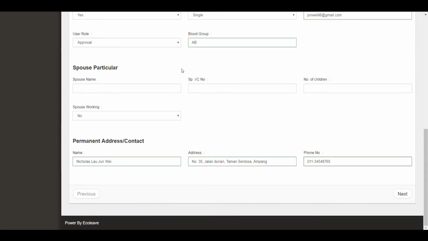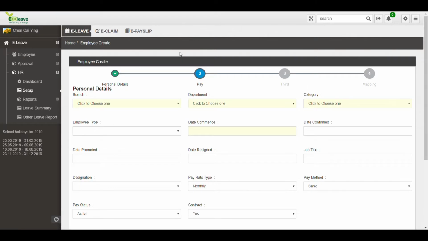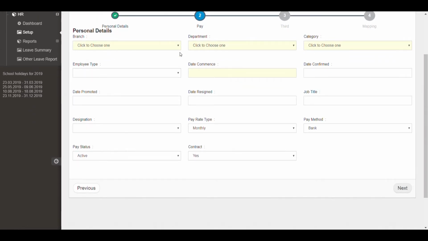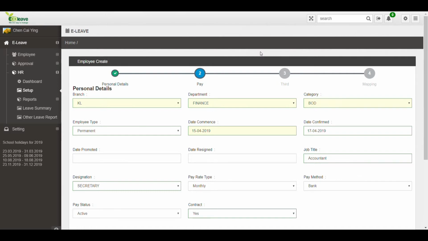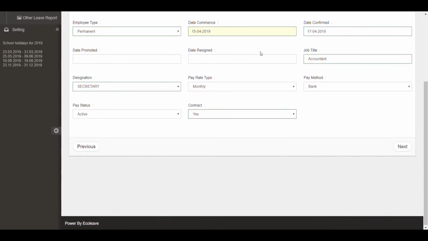Click on the Next button to continue. In this section, you will need to key in other personal details of the employee. After that, click on the Next button to proceed.